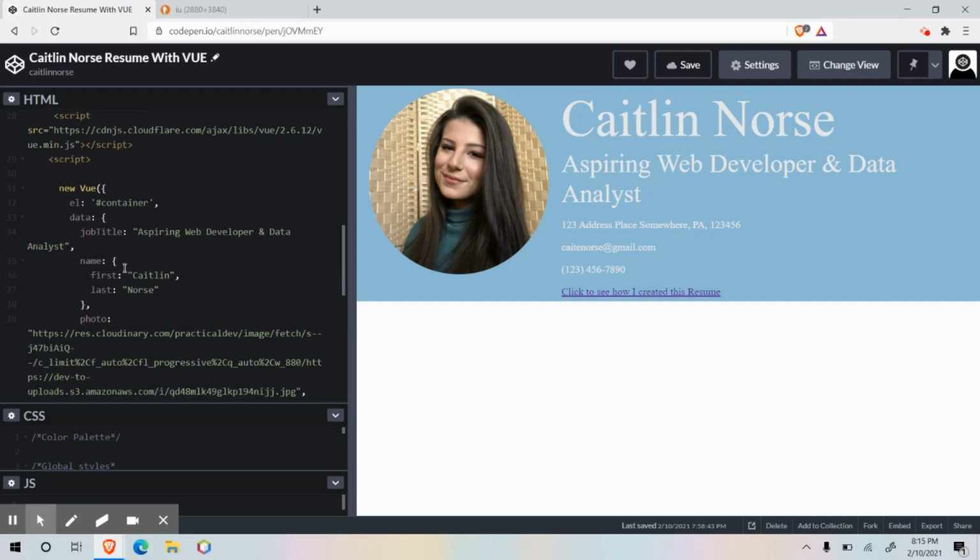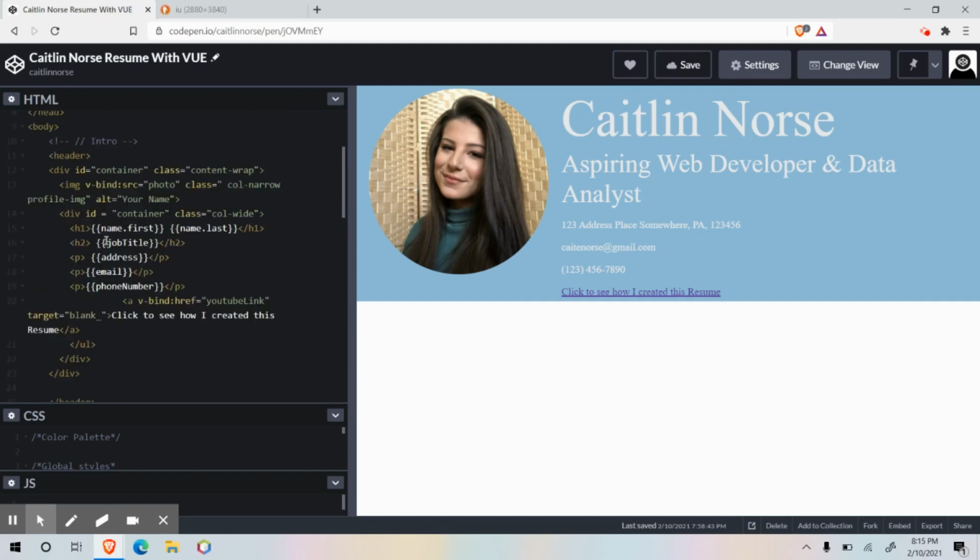So here's where I'm entering the information. So job title, and I have aspiring web developer and data analyst. If you go up to the HTML, you'll see that I have a job title right here in between two curly braces. So a job title like that works kind of like a variable if you know Java. Here in the HTML, it's kind of like a toString. So we're passing the information through the HTML and CSS, and it's displaying it for us.